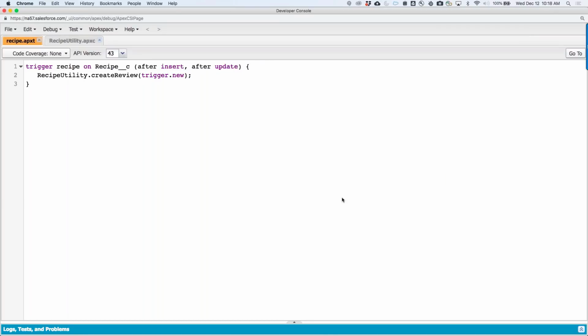So let's go through this again. So we have a trigger using the word trigger as the keyword, and it's called recipe, and it's listening to the recipe custom object. It's going to fire after insert and after update, which means that it'll fire whenever you add new recipes and whenever you update existing ones, because we didn't have this review object quite yet when we started our recipes. And so there is a bunch of recipes in there that don't have reviews. So that's why we're not just going to create a new review sub on insert, but also on update.